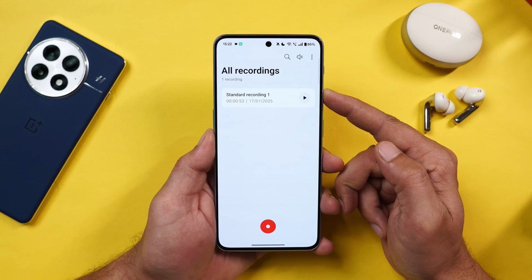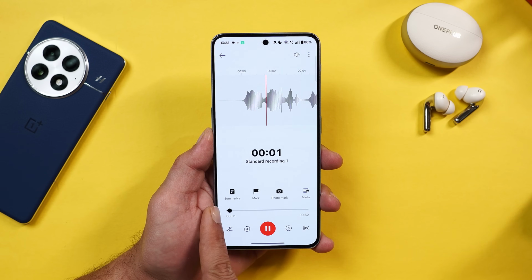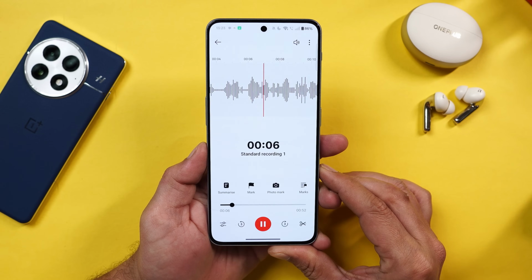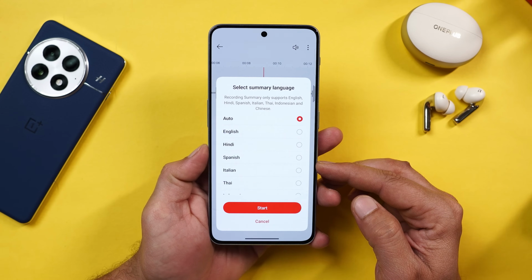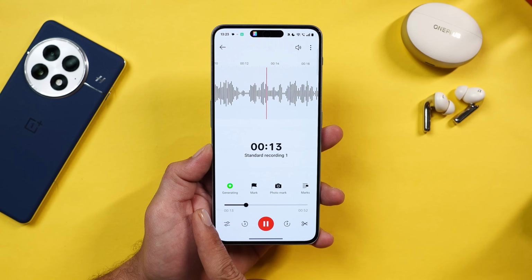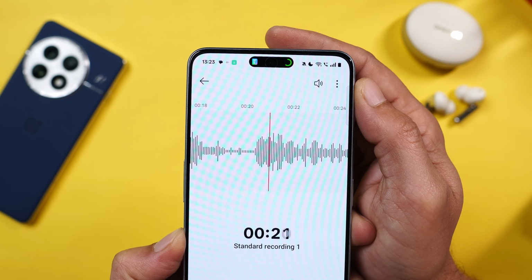So if you have any kind of recording here, I do have a recording which I recorded before shooting the video. Towards the left hand side you can see we have an option to summarize. Tapping on it, agree to terms and conditions, and now you can select the languages. I would recommend you to keep it as auto, then tap on start, and here you can see it says generating, and even in the live capsule we have a pop-up which is of AI.